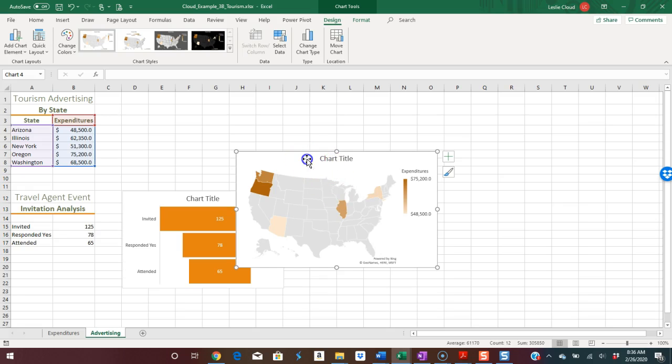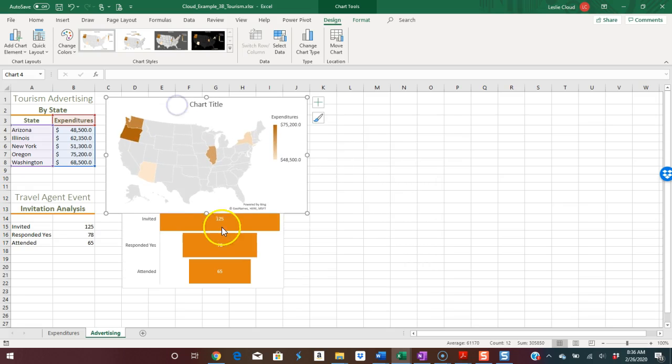And here we go. So we have this chart, and I'm going to put it over here. I did the other one, but you can see that it's taken data from Arizona here, Illinois, New York, and so on. So it filled in the map of the United States because it could tell that we were just using states from the United States, and then made the colors accordingly to how much each one of these was, the expenditures to each one.